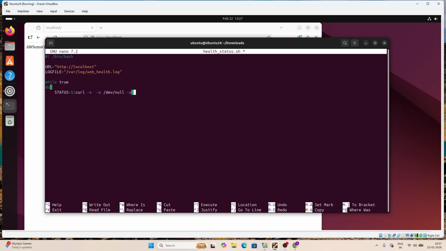I want to get the HTTP status code of my website. And what is the website? The website is stored in the URL variable which we defined here. So I'm using this variable to get the status of my website. This is the URL curl command, and then I want it in silent mode.